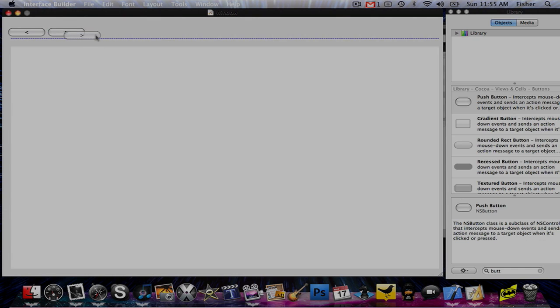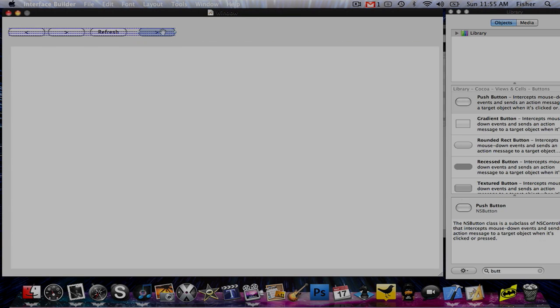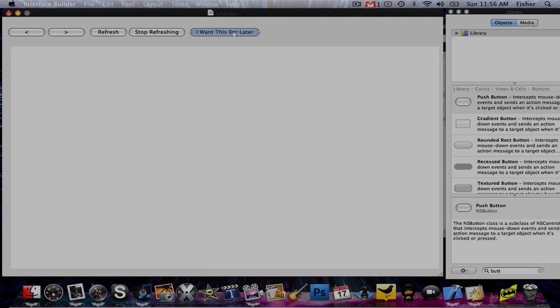Copy, paste, and this one can be reload, refresh. This one can be stop, refreshing. This one can be print. This one can be for making the text bigger.